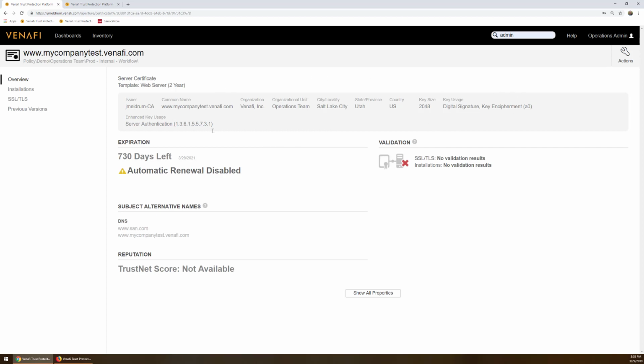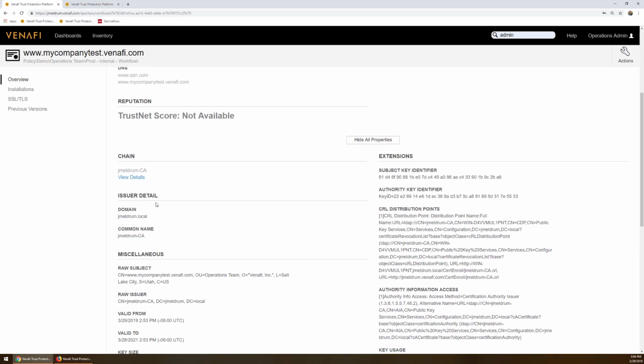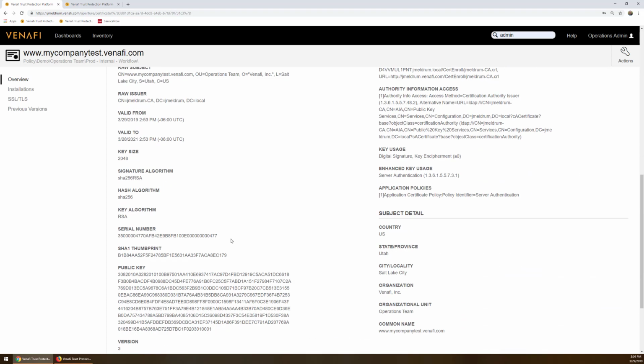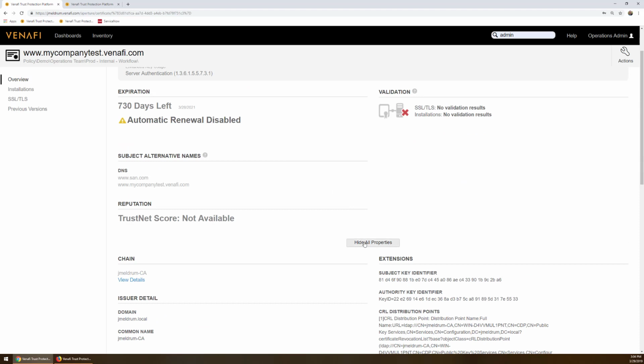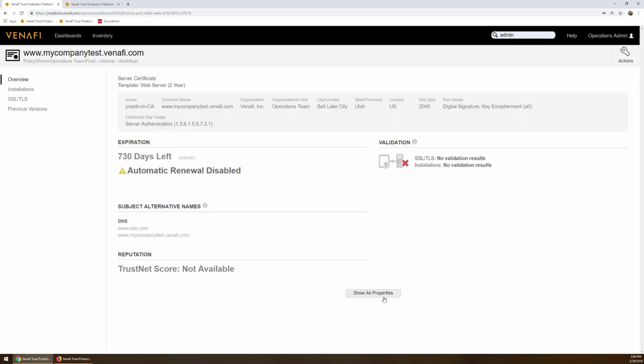And so any of that capability exists. Now you can come in here under show all properties. You can see the further details like the serial number and the thumbprint and all those other things, but most people don't really care about those, and so we hide those from view to simplify the UI.